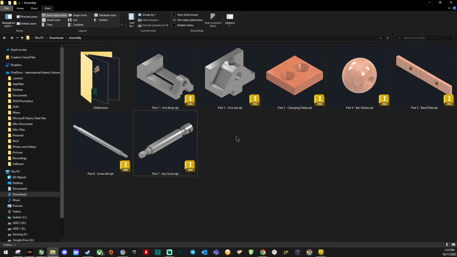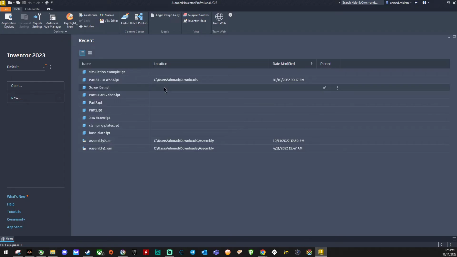If you change the file name after the assembly, then you cannot reopen the assembly file correctly. So please ensure that the file name for each of the individual components is fixed and do not change after you have done the assembly. Once you have done this, let's open Inventor and start the assembly.